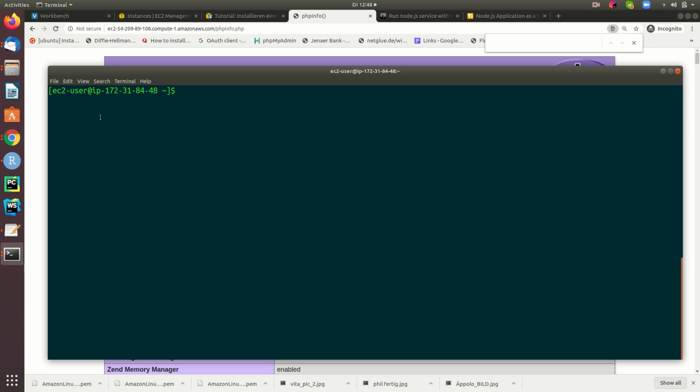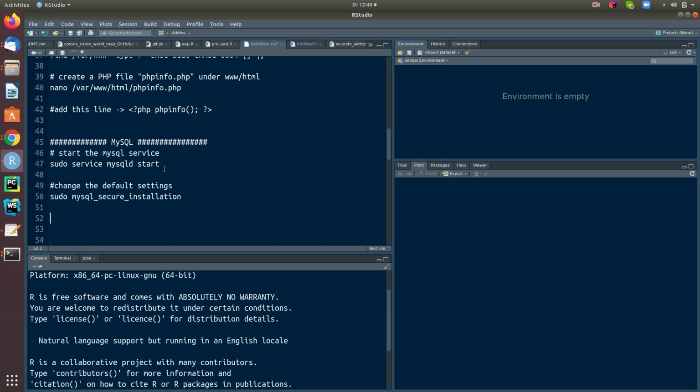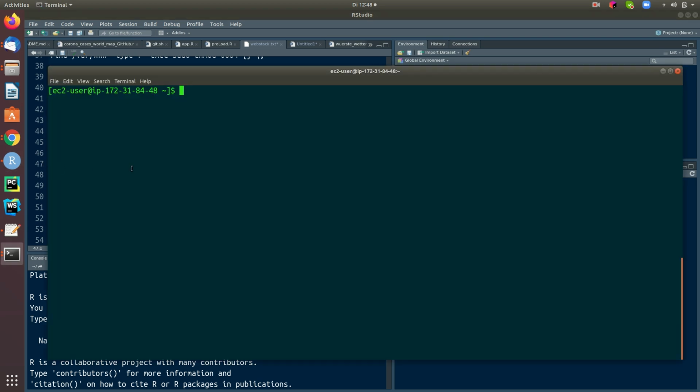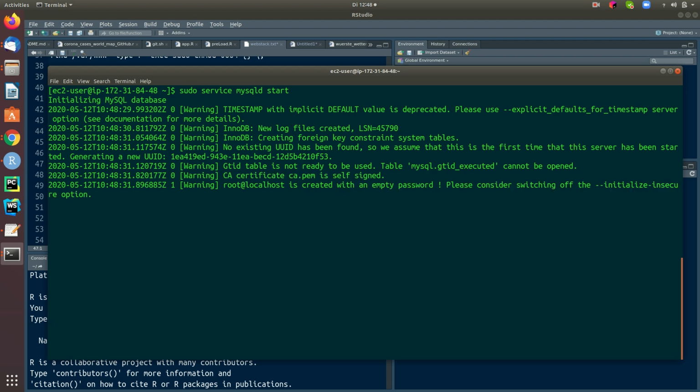I am logged in again on my server as EC2 user, and you can just start the MySQL service daemon by telling it to start with sudo privileges, and let's see if we get any errors or not.